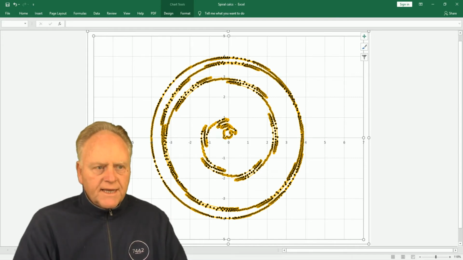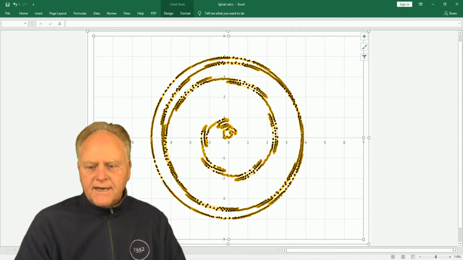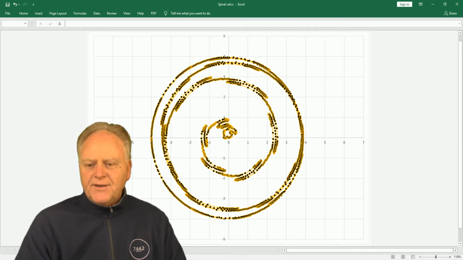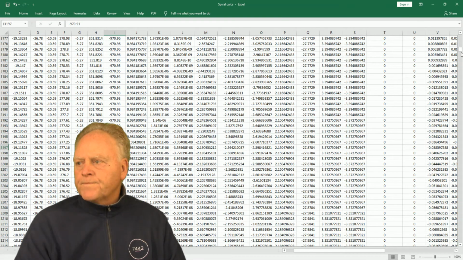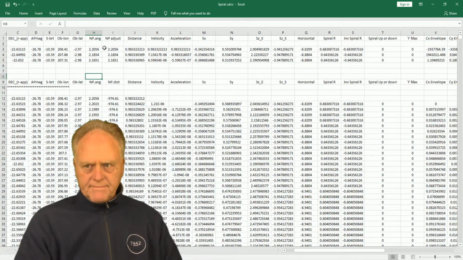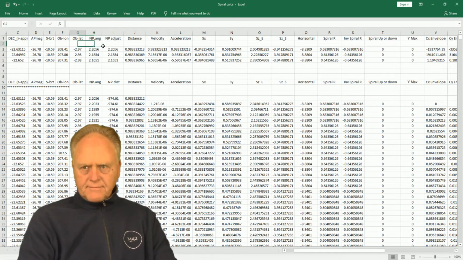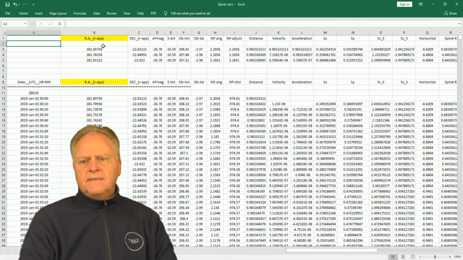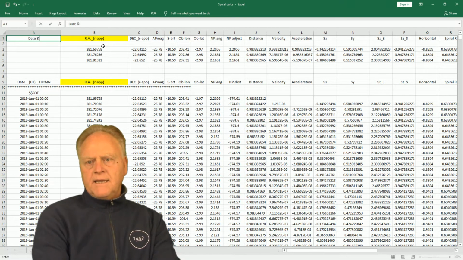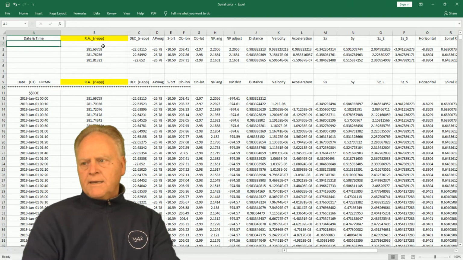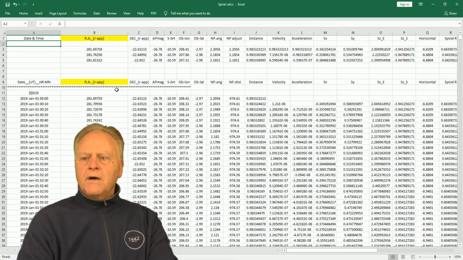Okay, so that's pretty good, better than I expected. I didn't script anything, but that's how you import the data. The key thing is to look at the top and make sure that all the column headings are the same. Date and time, you could call that.